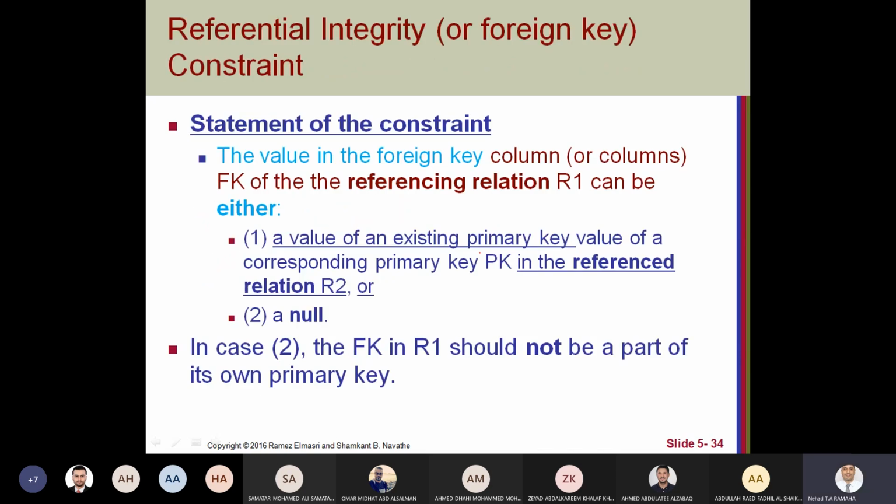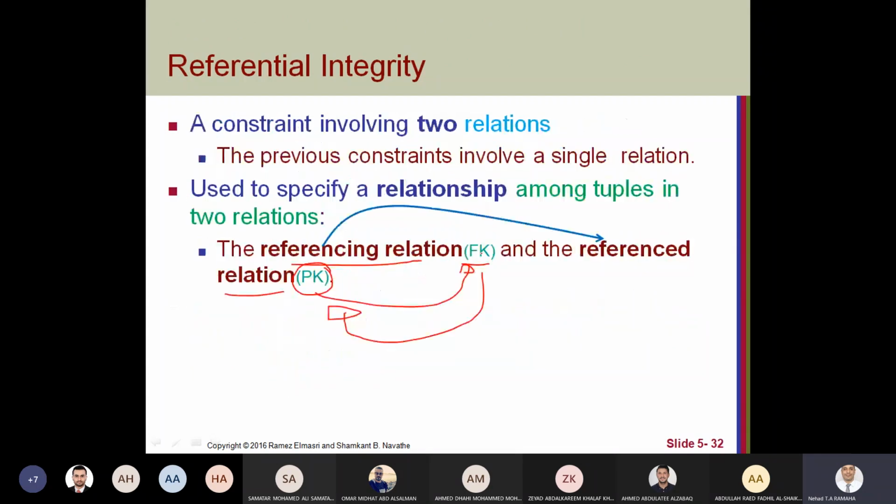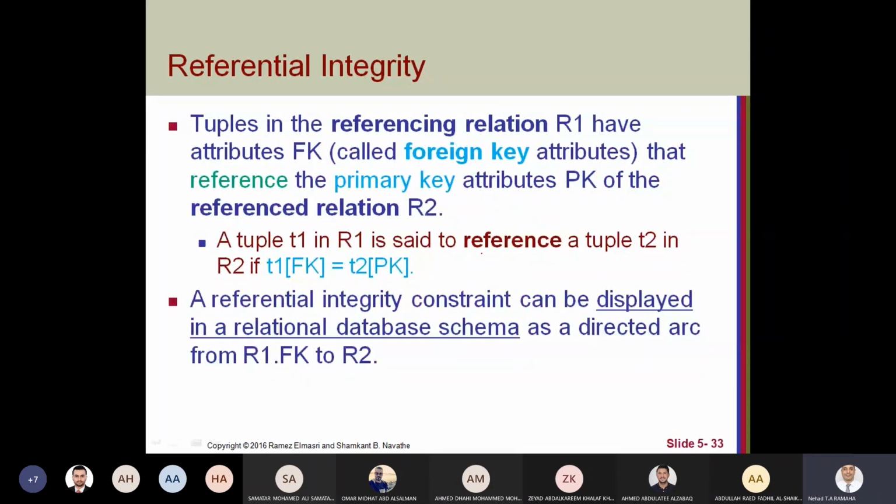That's why it's called a foreign key. It comes from another relation. Like me here, a foreigner, because I'm not originally from Turkey. I come from another country, then I'm a foreigner.